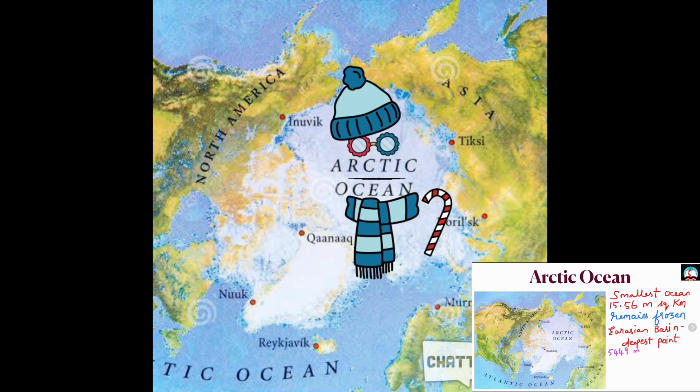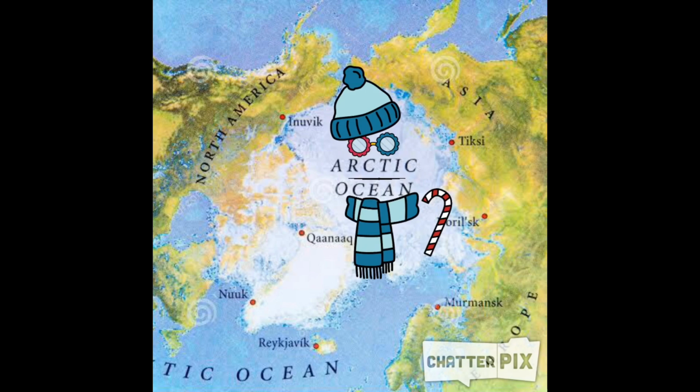Hi, I am the Arctic Ocean. I am the smallest ocean and I cover an area of 15.56 million square kilometers. I lie within the Arctic Circle and I remain frozen for most of the year. The North Pole is situated in the middle of the Arctic Ocean. The Eurasian Basin is the deepest point in the Arctic Ocean, about 5,449 meters in depth.